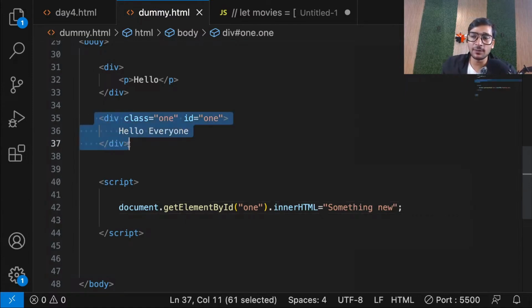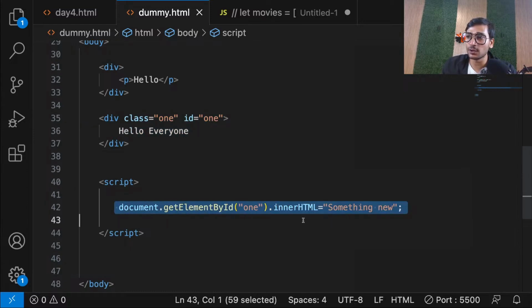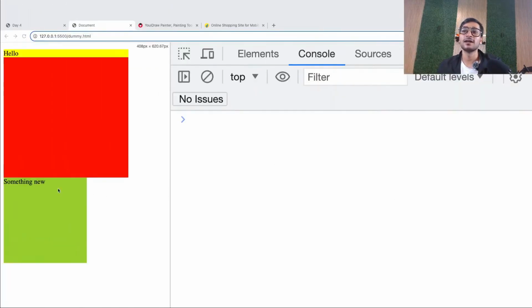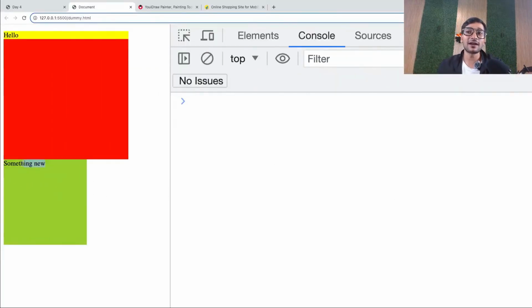Initially, when I created the element, inside that the content was hello everyone. But when this line gets executed, it will select that element, and inside its inner area, I am putting something new. So now see what will happen. See, we can only see something new. But right now, guys, do you know why it's happening? Why can't I see the old one?